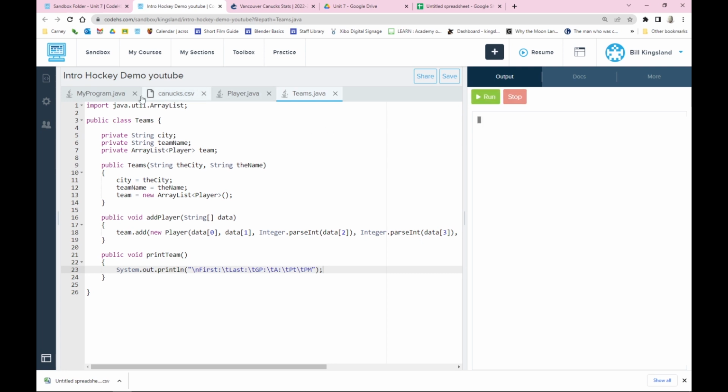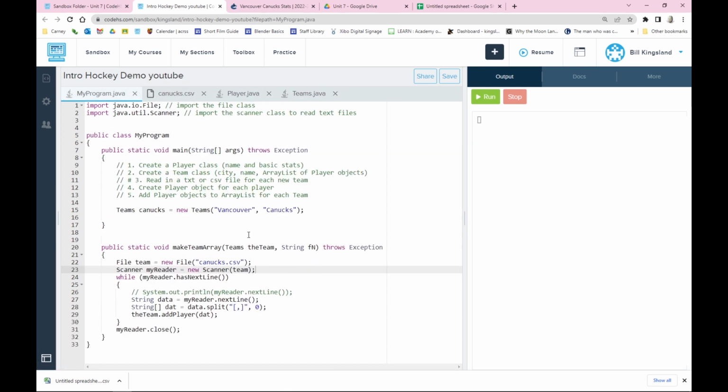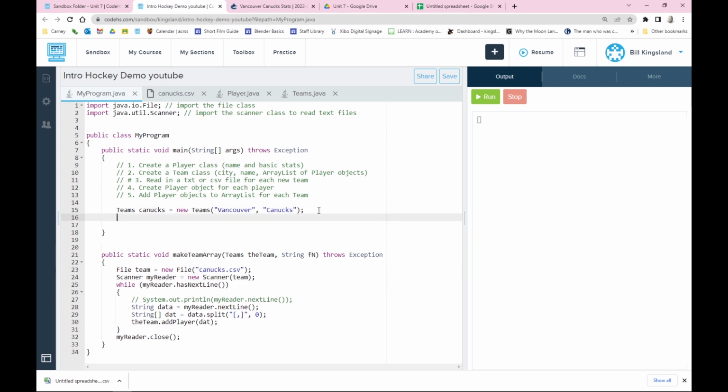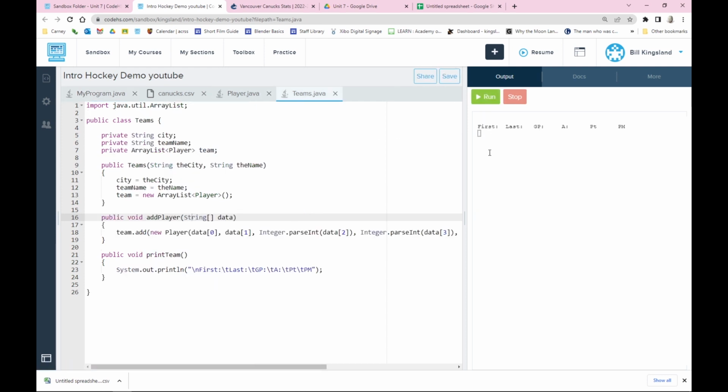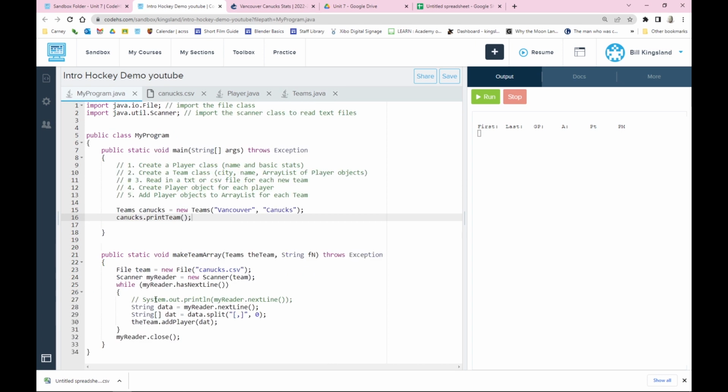Okay, perfect. So we'll go back to here, and we want to go print team. We've got an object to work with, so we can go Canucks dot print team. Shouldn't be an argument there. Oh, there we go. And it did print what we wanted to print. If you were astute, though, you may have picked up one problem. We've defined all of this, okay, but we haven't actually called it.